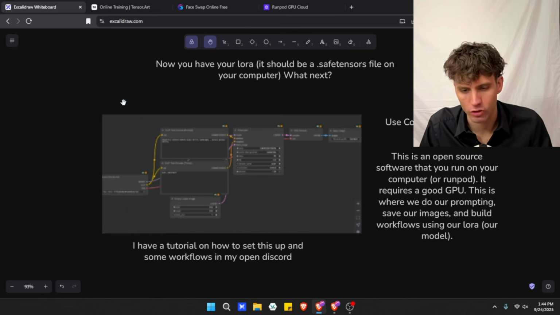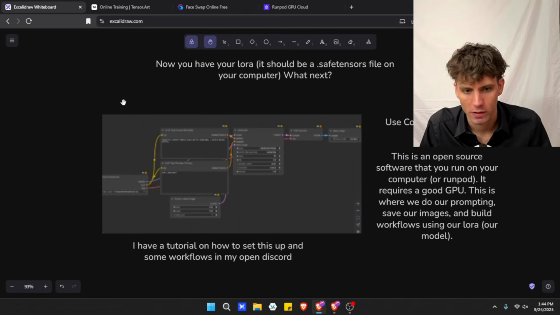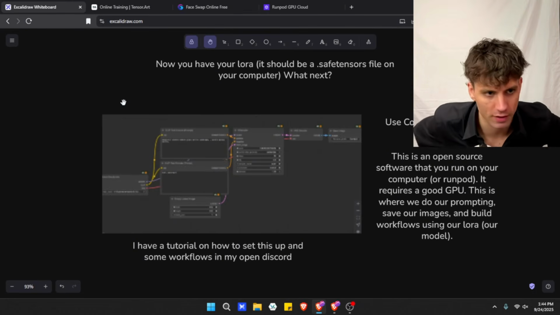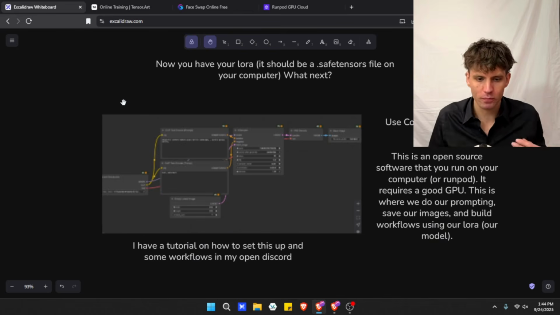You're not using your GPU on that. You're using OpenAI's GPUs, right? And that's why it costs $20 a month. Comfy UI is open source and it runs on your computer, so you need good GPUs. It doesn't have a cloud computing GPU built in like ChatGPT does, right?